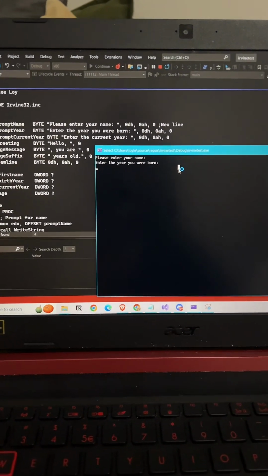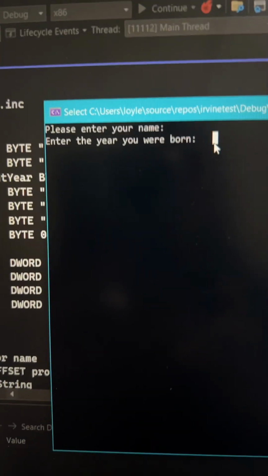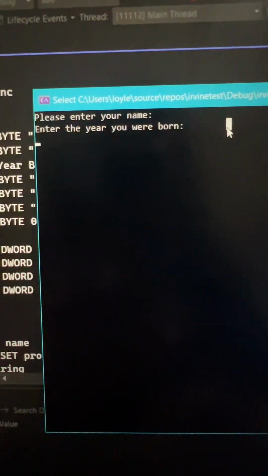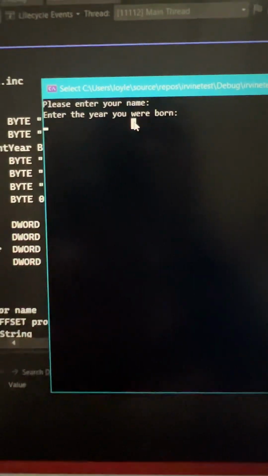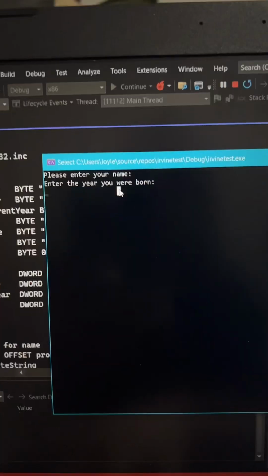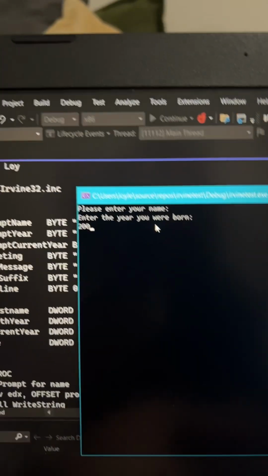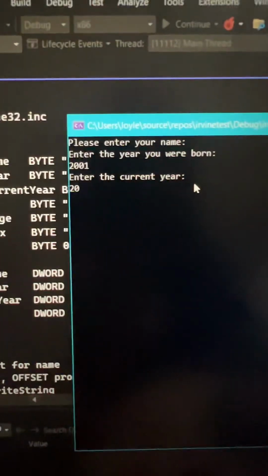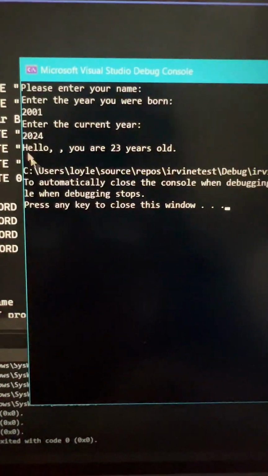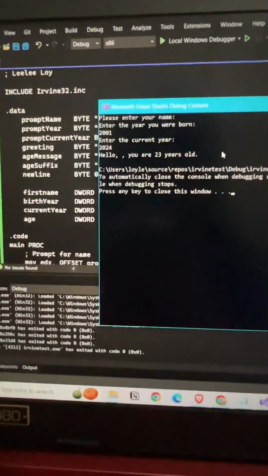The issue that I'm having is that it does this. It does not allow me to give a string name as an answer, so I can only put in an integer. For example, the year I was born, 2001, and enter the current year, 2024. And then it says, hello blank, you are 23 years old. So that's how my code runs. But as you can see, the name is missing.